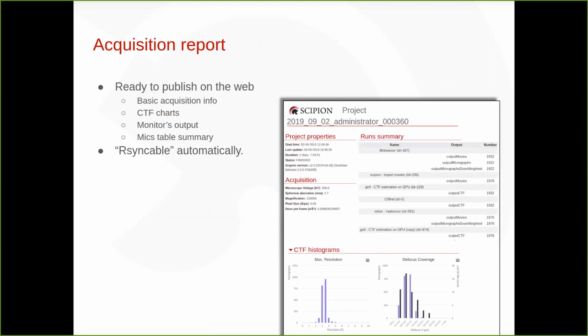And the acquisition report: we are generating an HTML that is a standalone file that can be synced to a public URL where you can direct your users to see the progress. This can be refreshed every minute. You can set this parameter, so the user can see what's going on the fly, even if he's in the hotel or somewhere else.